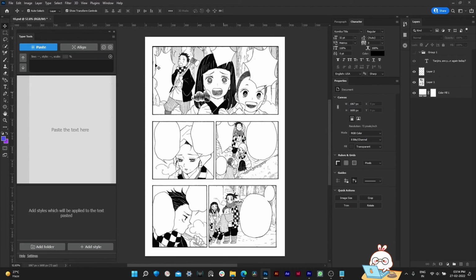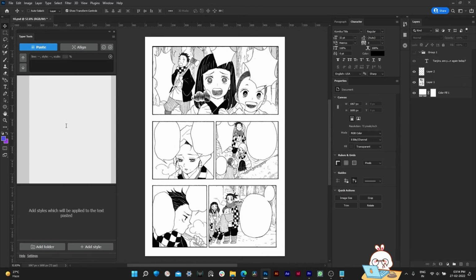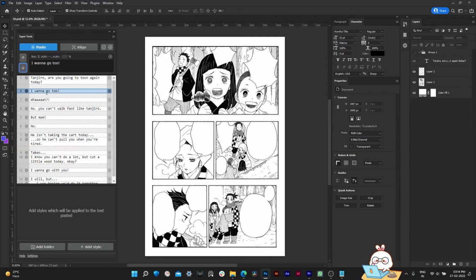Let's learn how to use the Typer Tools plugin. We will use the Typer Tools to typeset this panel. For it to work efficiently, you have to import the translated text first. I'll select and copy all the text from here, and paste it inside this box. You can jump to different lines using these arrow keys.